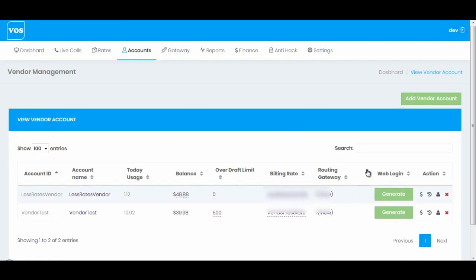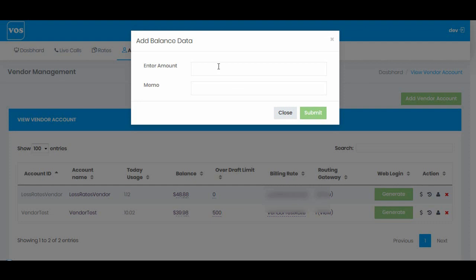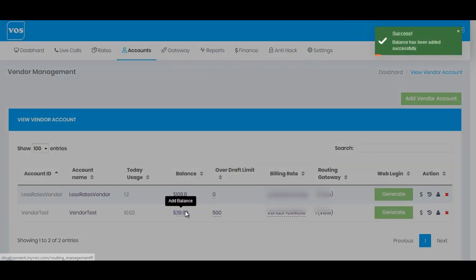Okay, like I said in customers, I'm going to skip this part as well because web login is a detailed chapter which we will cover in the next video. Now we have the add balance option here. You can click here to add the balance, or you can click here to add the balance.